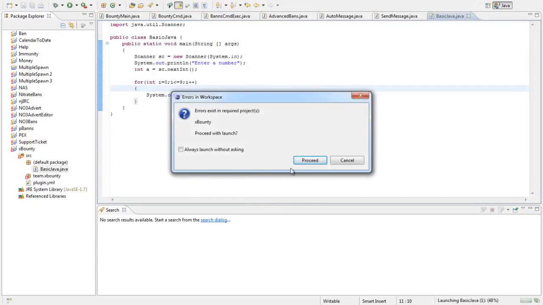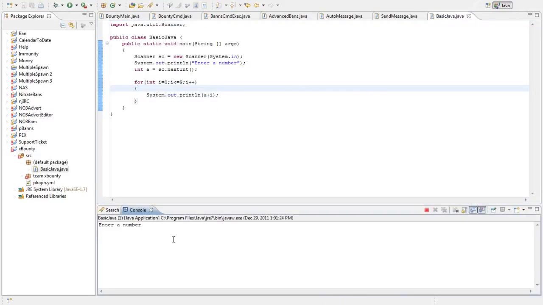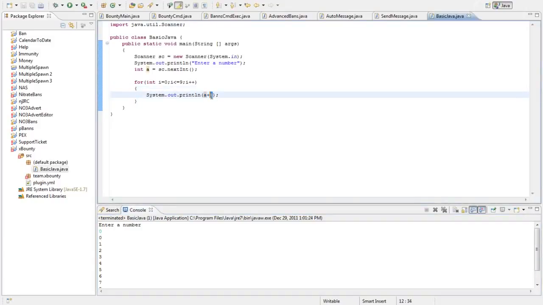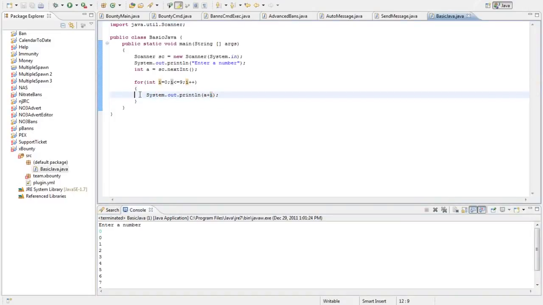Let's just go ahead and run this real quick. Okay, good. Enter a number. For the sake of this, let's just put 0. It's going to print 0, 1, 2, 3, 4, 5, 6, 7, 8, 9. So that proves to you that on the first run, it's 0 plus 0, and it printed out 0. Then we had 0 plus 1, and we have an auto-incrementing system. You can see this is 4 lines, as opposed to the 10 lines that you would otherwise have to have incrementing this variable by 1 each time.